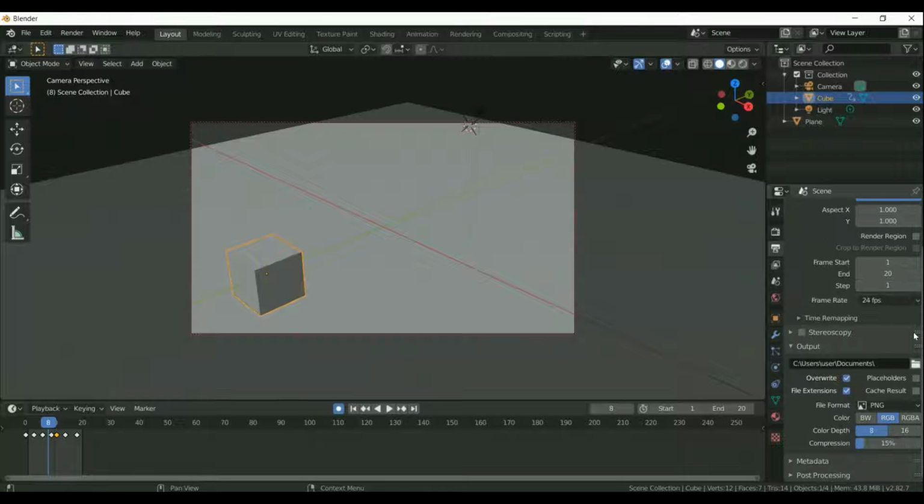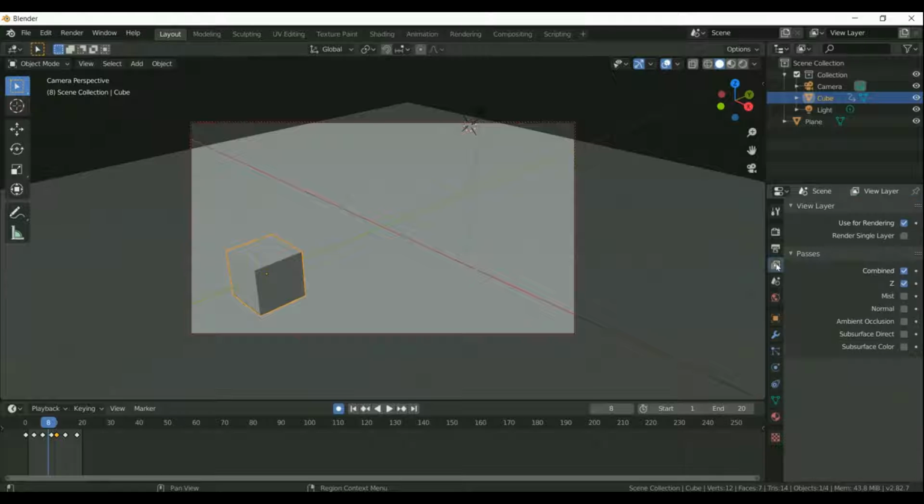Before rendering, we need to ensure that the file is present under the directory, so that we don't lose our animation while saving it. We need to ensure the correct path is specified before rendering. So let's render our animation.